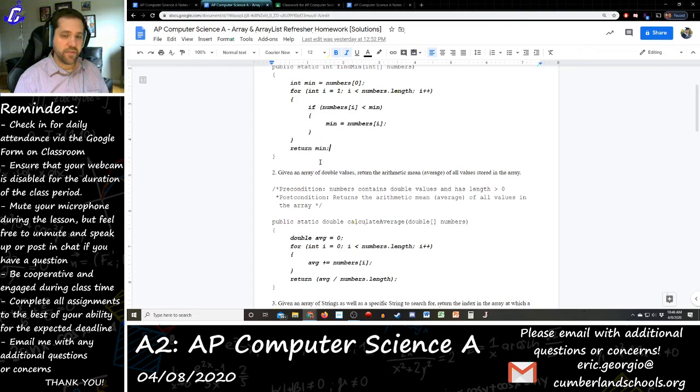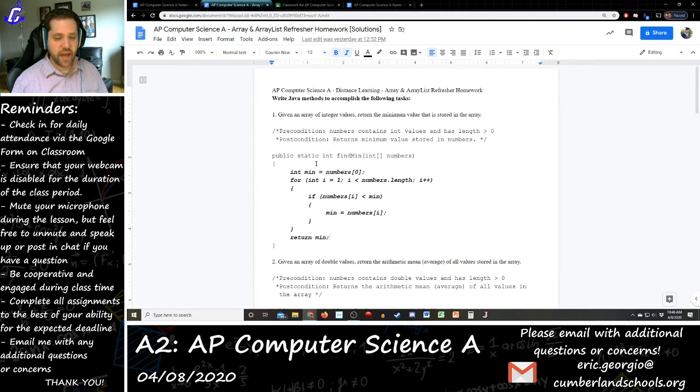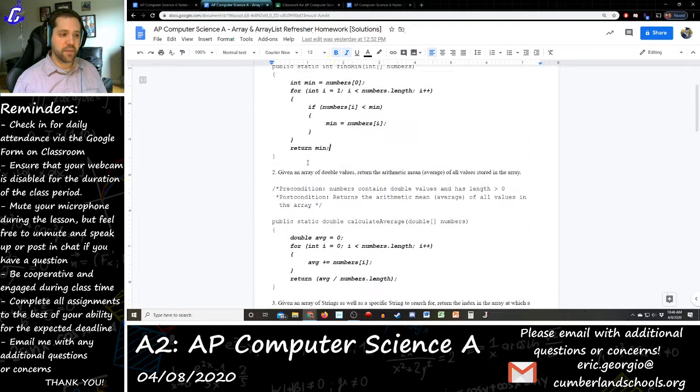If so, update the smallest. So by thinking about how to solve the problem before jumping in and actually coding it, it can be a big help.